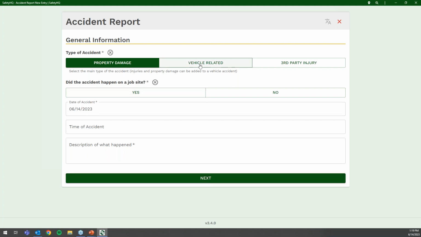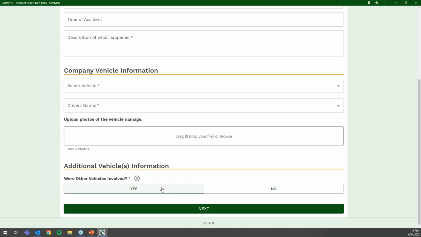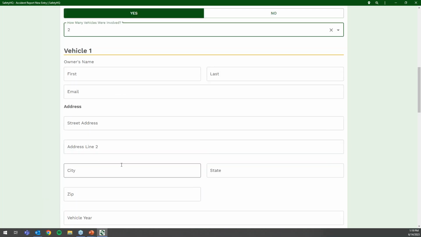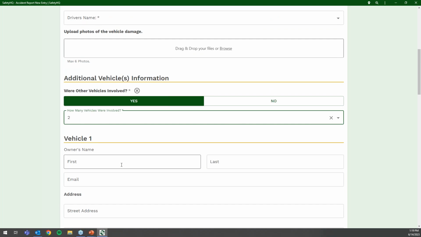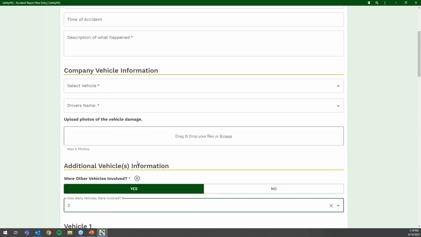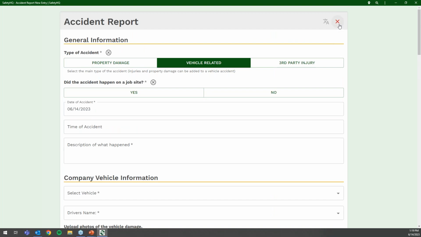If it's vehicle related, okay, let's ask them some more questions related to the vehicle. Maybe this involved 2 vehicles. Okay, let's get some more information on those vehicles. So it's just giving us the information that's relevant to the person filling out the form at that time. We have all of our options in here, but at the same time, as they fill out this form, it's changing and adapting based on the results that they're putting in.